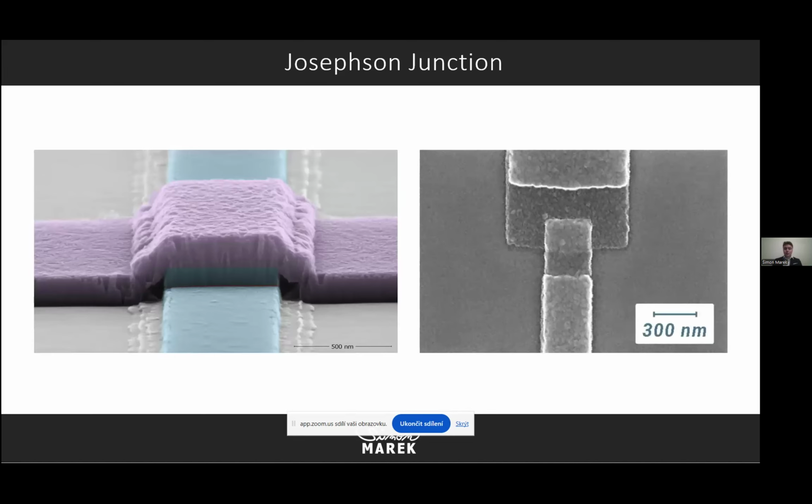Here is a Josephson junction under a microscope. You can see there are different variations of Josephson junctions. Here is the first Josephson junction, which is in a 90-degree shape, and there is a Josephson junction in a vertical shape, where the first conductor is below, then there is an insulating layer, and then the second conductor is above the insulating layer.